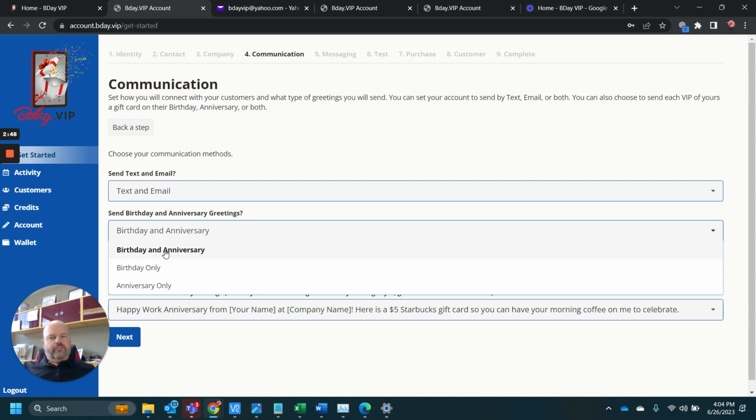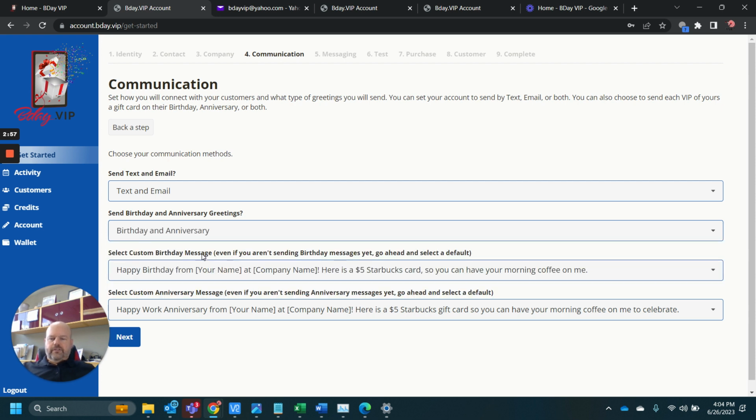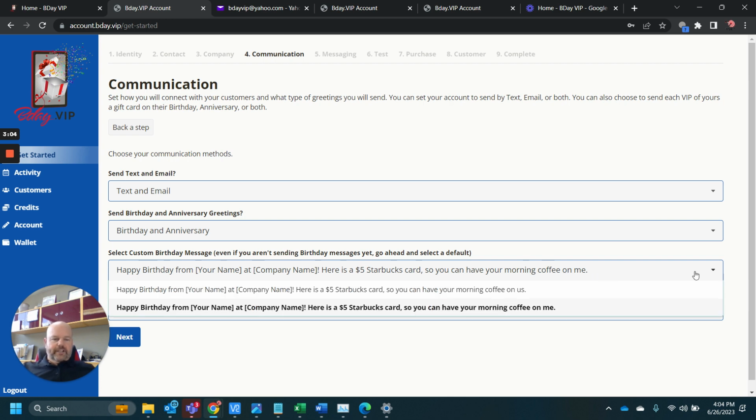Now, if you just want them for birthdays or just want them for anniversaries, you can do that here too, but the setup isn't a lot to include both, so again, I recommend that you do both. And here is the customized message that you can use for the birthdays. And if you click on here, you see a pull down menu. It gives you a couple of different options.